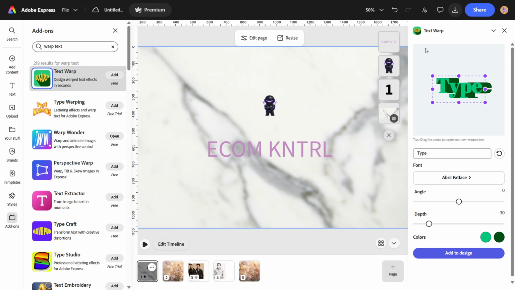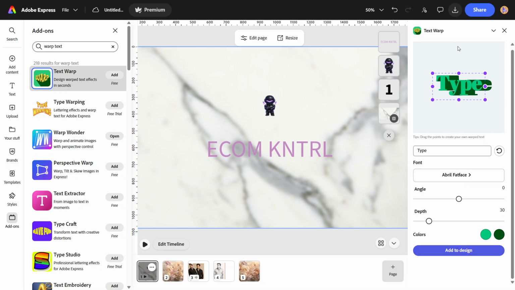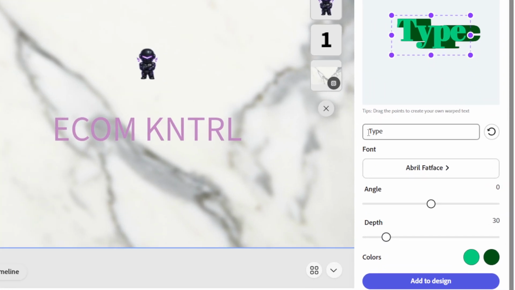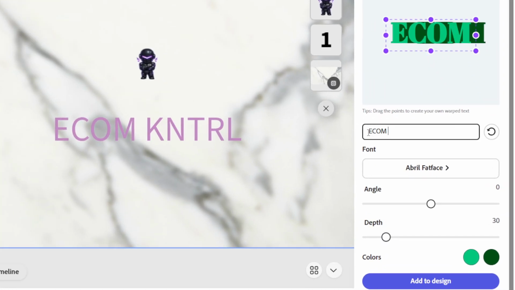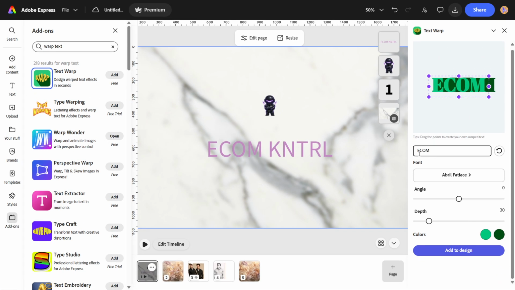Once the add-on has been installed, its controls will appear in a panel on the right side of the screen. Start by entering the words you want to warp in the first text field. From there, customize the look of your text before adding it to the canvas. You can choose a font, adjust the angle and depth, and select the text color or colors. These settings give you a starting style before you shape the text manually.